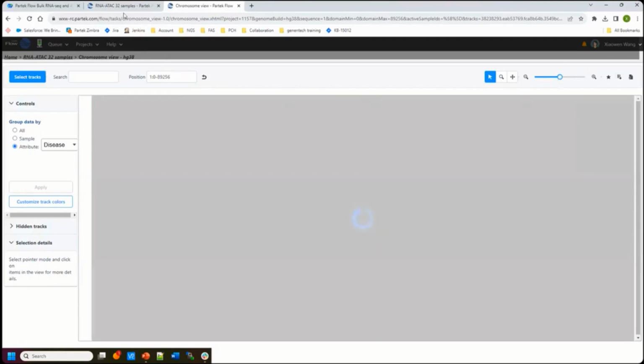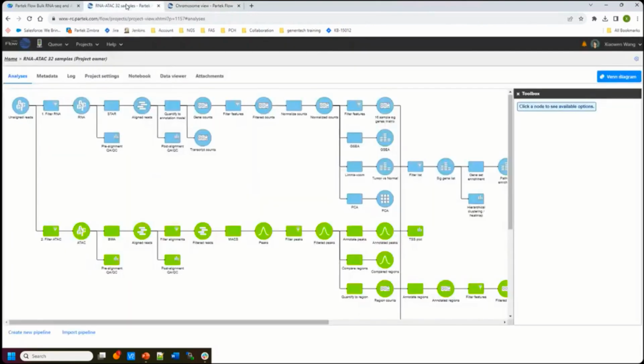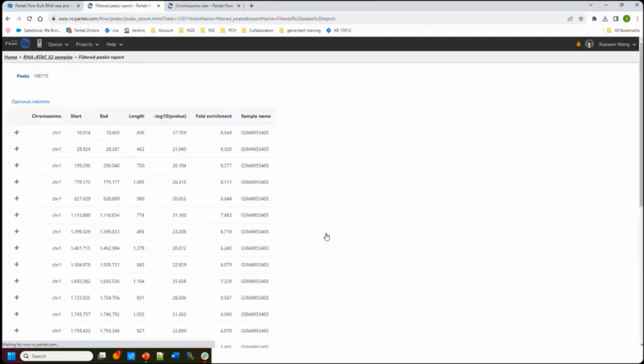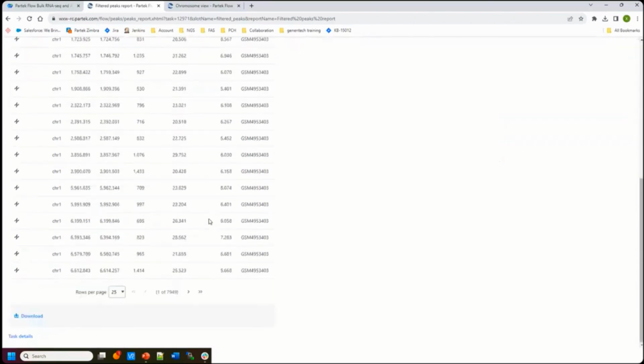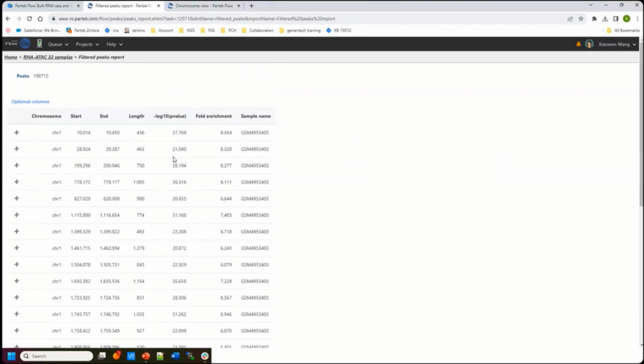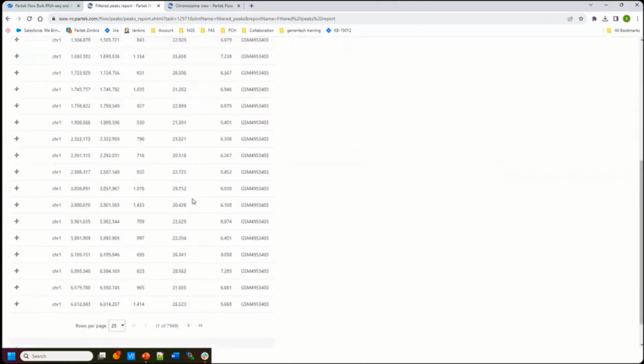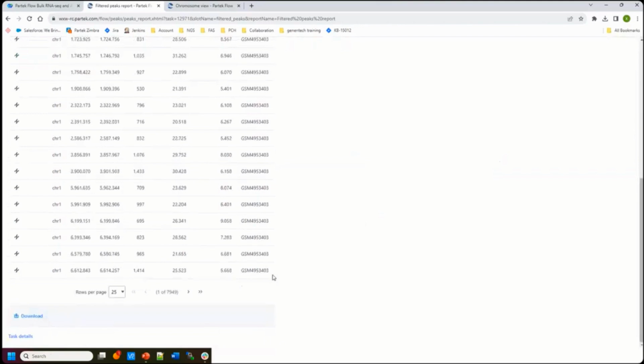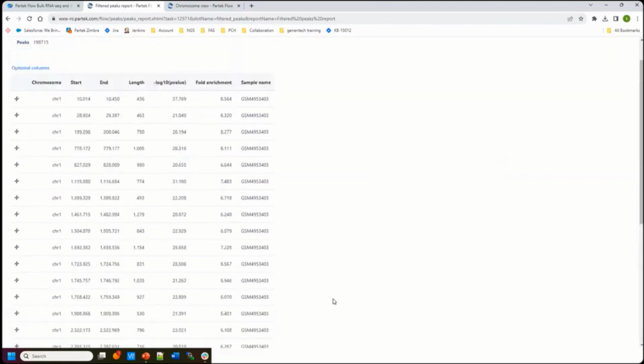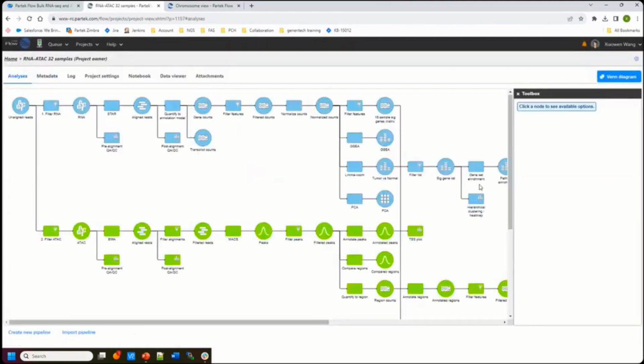So I will just let it run. And after I filter the peaks, I got almost 200,000 regions. Because this table is huge, when you have less than a certain number of rows, I forgot the threshold, you can sort it. But if it's too many rows, we cannot sort it. You can download this as a text file to output the data.